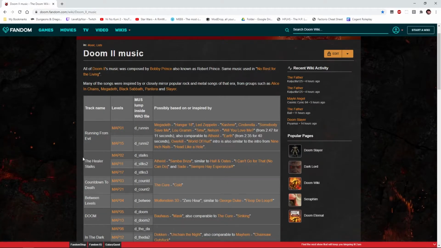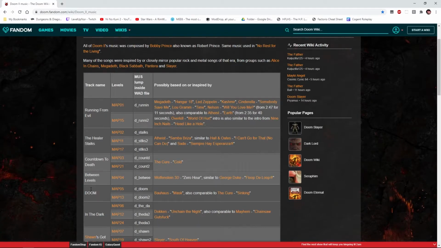I'm thinking maybe we should take D_DOOM. Looks promising from map 5. This is the lump name we need to change it to this. So let's mark it and Ctrl+C copy it, and we'll go back to our script.